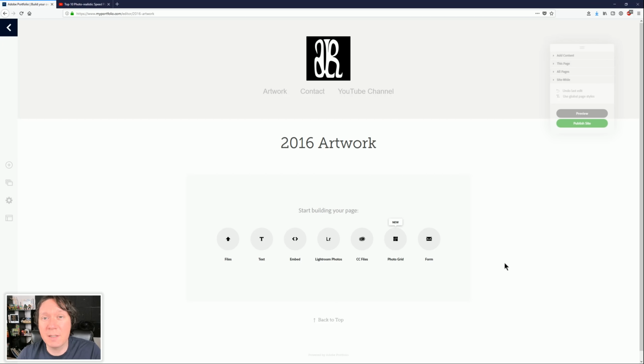So I'm not going to get too deep into customization because that's something that you can play around with as far as changing the colors and the fonts and all that stuff to suit your taste. I'm just going to focus on how to create the content.